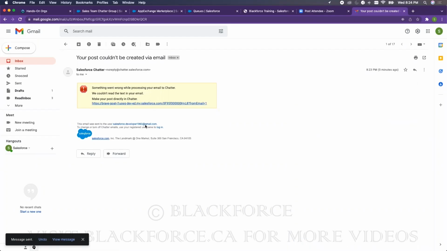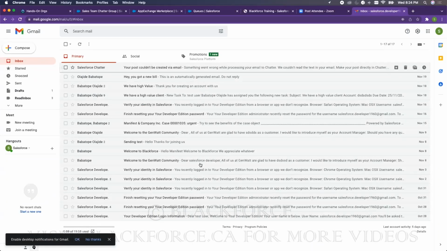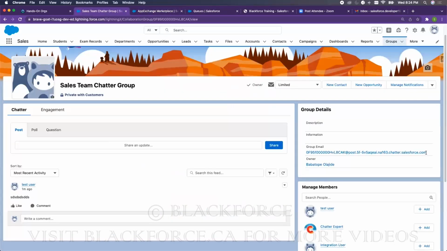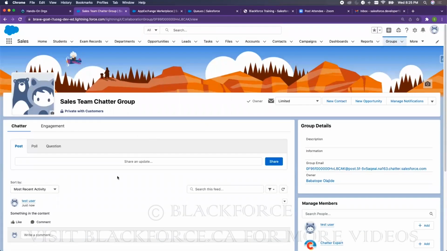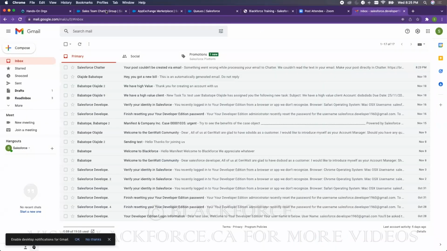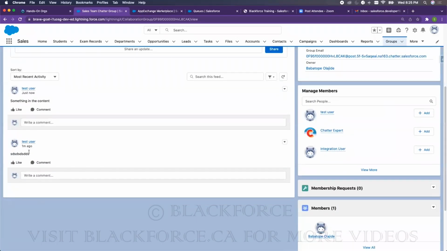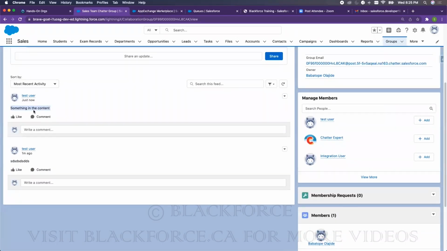So this is for engagement. Let's say you have a client and you are relating with that client. You set up the email, which is given to you, and you give it to your network guy. It's going to be maybe client1@blackforce.com, something like that. So when client one is replying to any message, it automatically goes into the chatter. I think that has gone through, and yes, this is it: something in the content. Can you see?